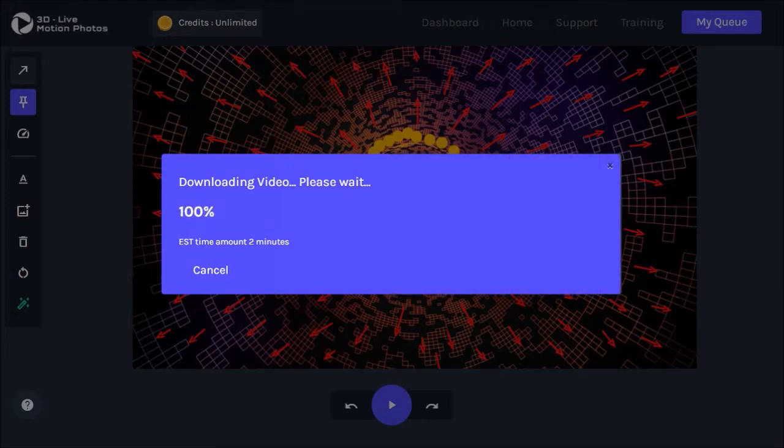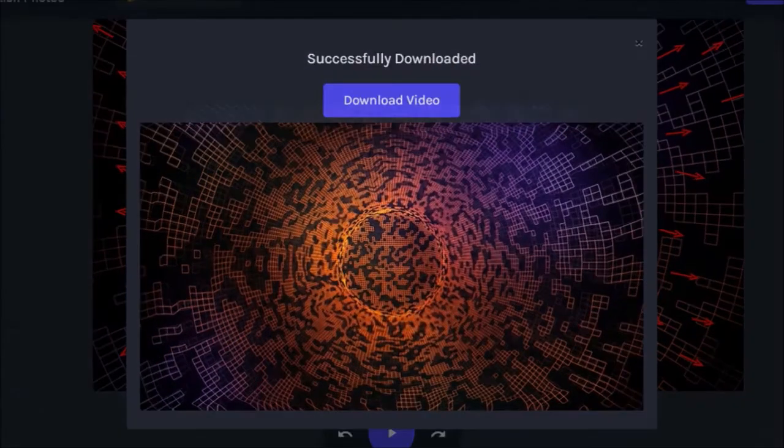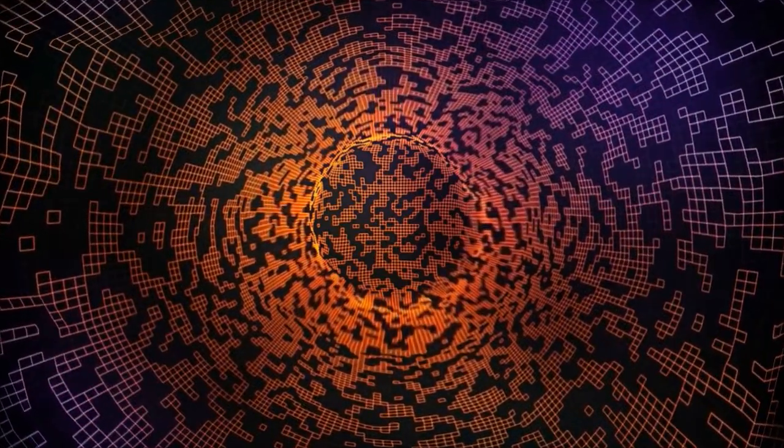And once it's complete, you'll see this confirmation with a preview dialog box. And here's how the animated still image came out. This, of course, is just a basic version.